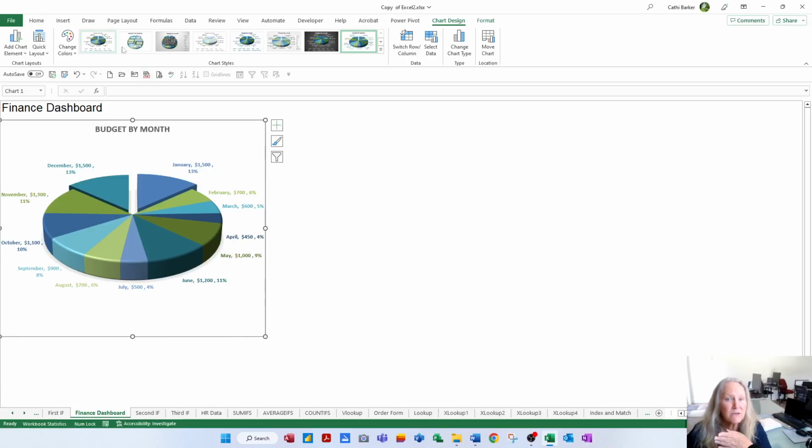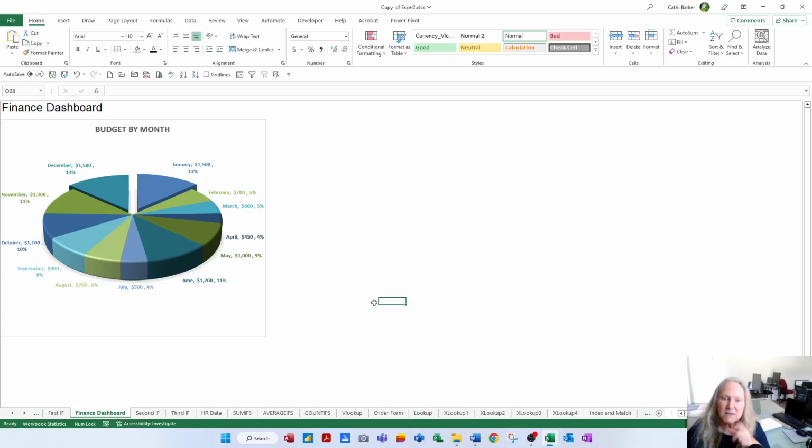You can continue to make as many changes as you want because notice you still have Chart Design at the top. All you've done is just moved it from being a separate sheet to being part of a dashboard sheet. Let's make a second chart.